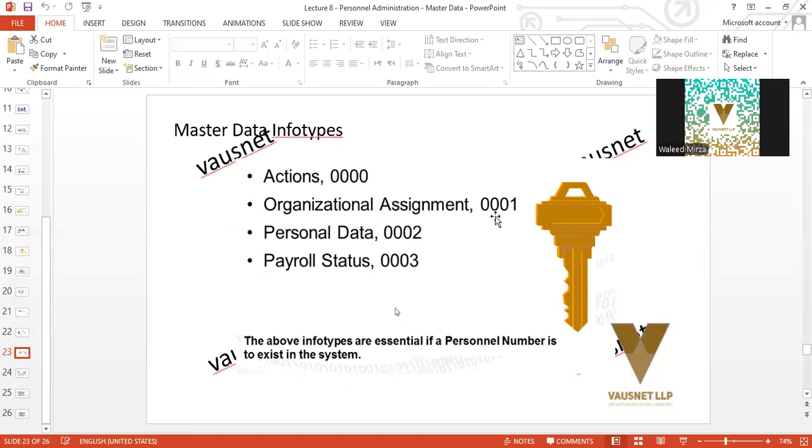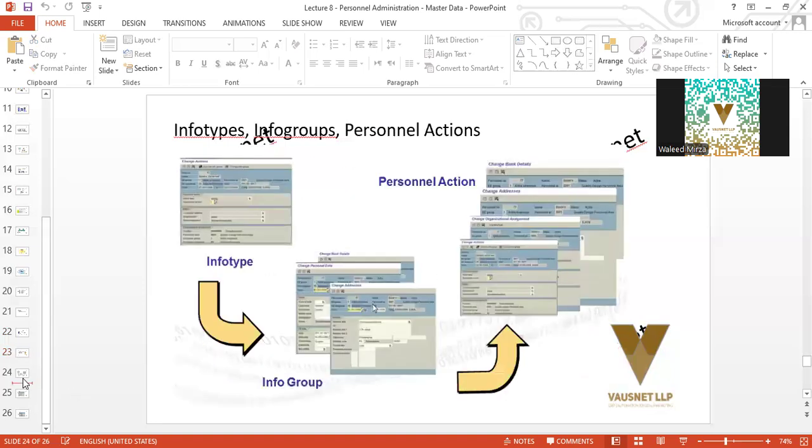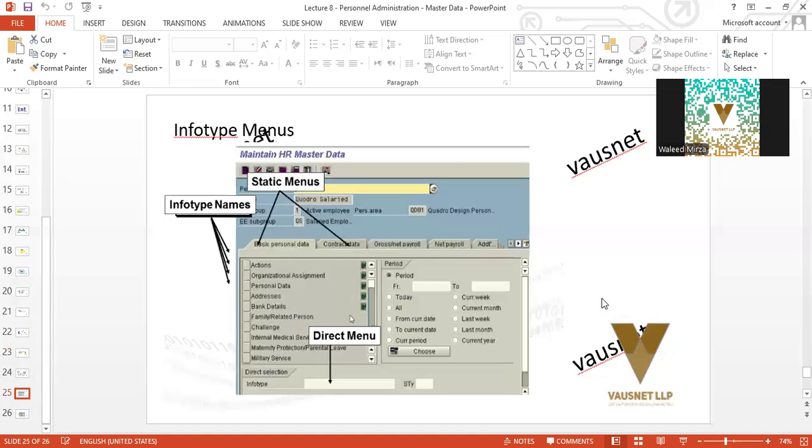Now, these infotypes are standard: 0000, 0001, 0002, 0003. Personal data, yes, we have already studied this in the previous lecture. Payroll status, whether it is salaried or contractual basis. Okay. The personnel actions actually group together many infotypes. There are thousands of infotypes. You select some and make an infotype group, and you actually perform an action on that personnel group. Okay, that personnel group will be managerial or sales or clerical or engineering. Depends. So every employee type will have a different infotype group, right?